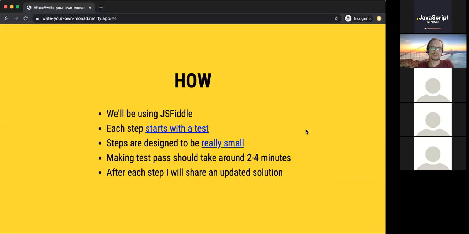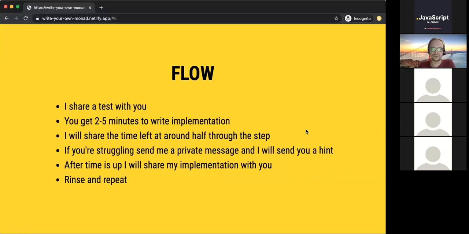After each step, I will share an updated solution, and I will also share the next step with you. So just to recap, the flow is: I share a test with you on JSFiddle. You get 2 to 5 minutes to write the implementation. I will remind you when we're around half the time. If you're struggling, send me a private message, and I will try to send you a hint or guide you in the right direction. After time is up, I will share my implementation with you, and then we'll repeat the process for the next small step.